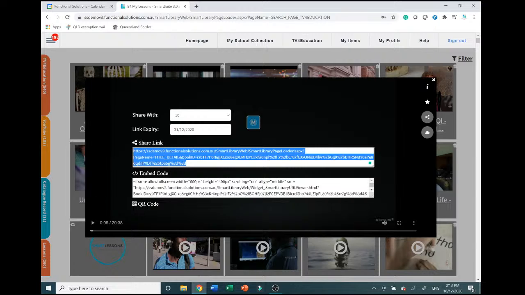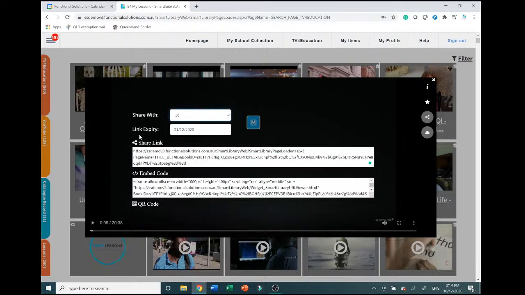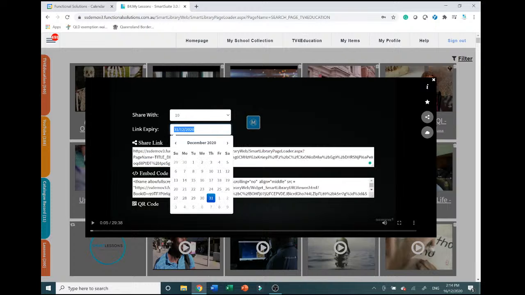And if their names are on that list, that report, guess what? They've never clicked on it. So you just have to remember to choose who you're sharing it with. And by default, this link will expire at the end of the year.